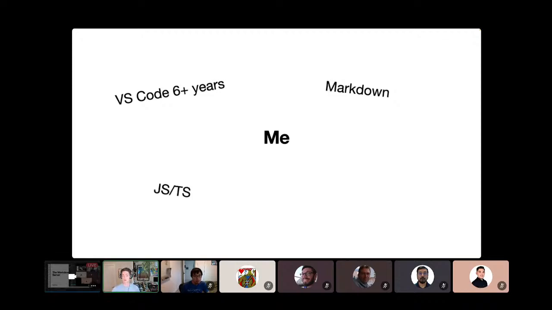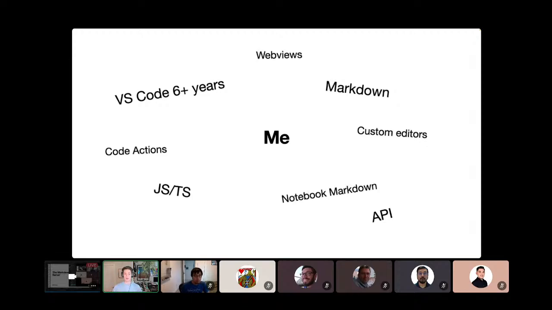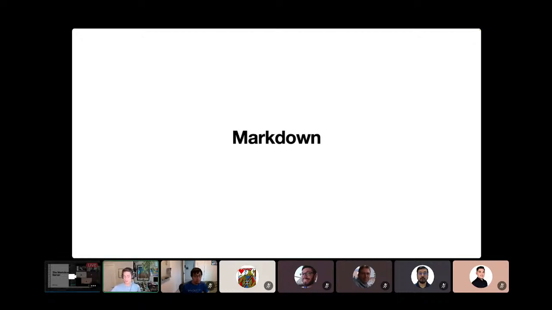I also work on the JavaScript and TypeScript support, so all of the language tooling and interacting with the TypeScript team for that. And then a lot of stuff related to API. So it's things like web views, custom editors, the notebook support for Markdown, and code actions. And one of the cool things about the API is that my work on features like Markdown and JavaScript and TypeScript has shaped some of the APIs that we ship. And then relevant for this talk, my work on things like JavaScript and TypeScript tooling has definitely influenced how I think about Markdown tooling.